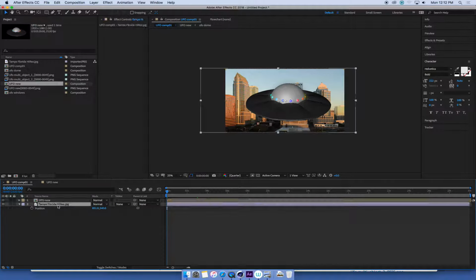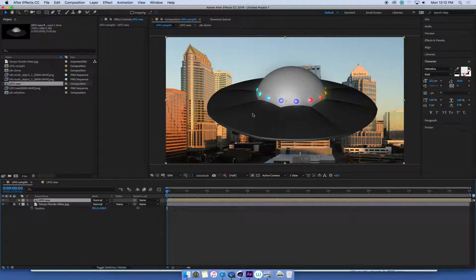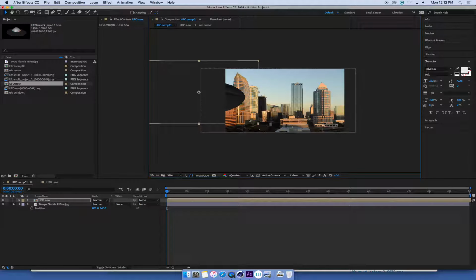So, what I want to do as well, I don't want to touch my background. I'm happy with my background, I want to leave it there, so I'm actually going to lock it. I'm going to turn on the lock. Next thing I'm going to do is grab this composition here, my UFO, and move it off screen. Now I'm at frame 0 at the moment. I'm just going to click and drag this so that it's off screen.